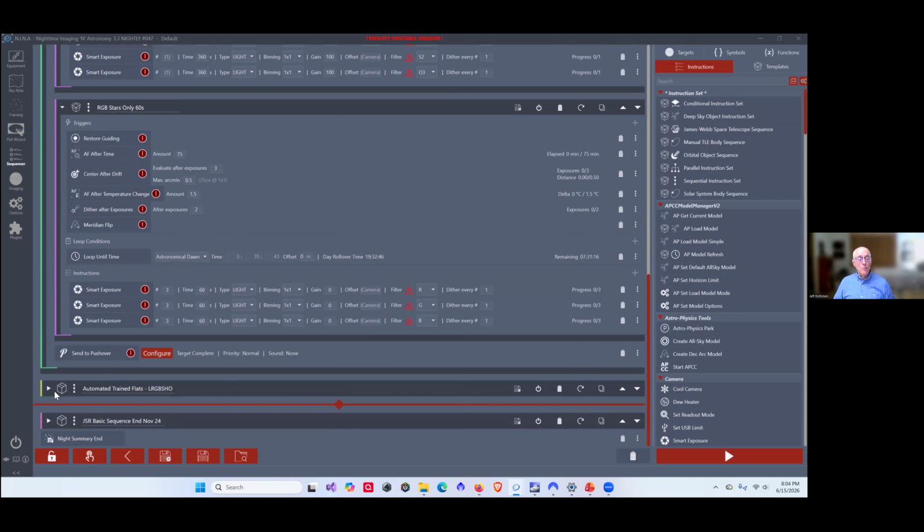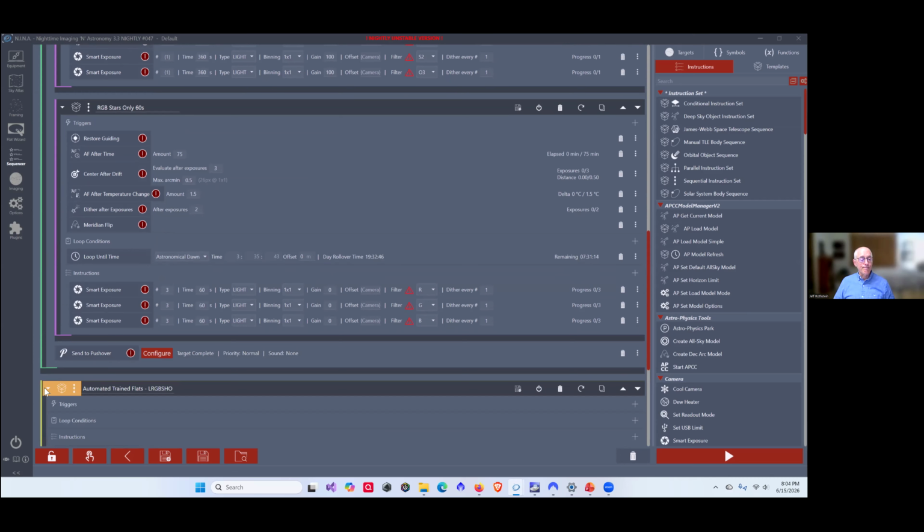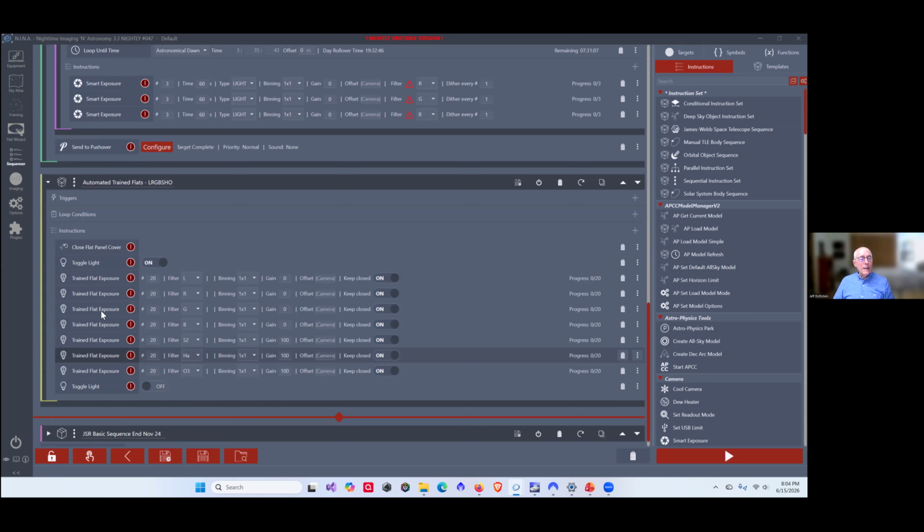Great time to prepare to create flats. Since I haven't done any rotation, I only need one set of flats for the night. And these are the flat commands. Well, we're going to close the flat panel cover, toggle the light on. I've already configured the light to a particular brightness, and I know exactly what exposures I need. And those are stored for each filter. Conveniently, all my LRGB are the same.